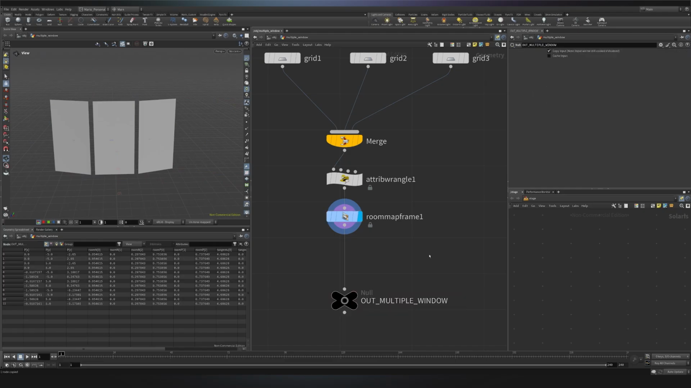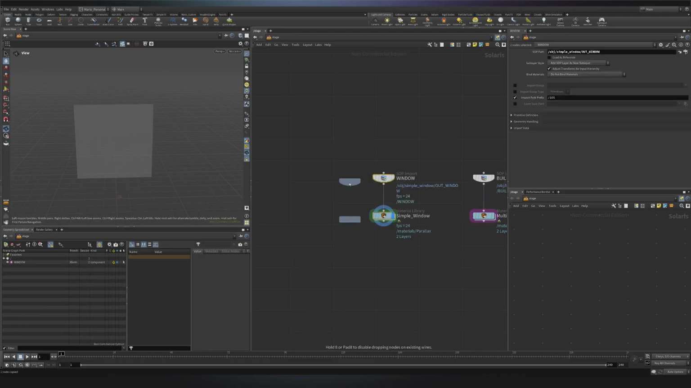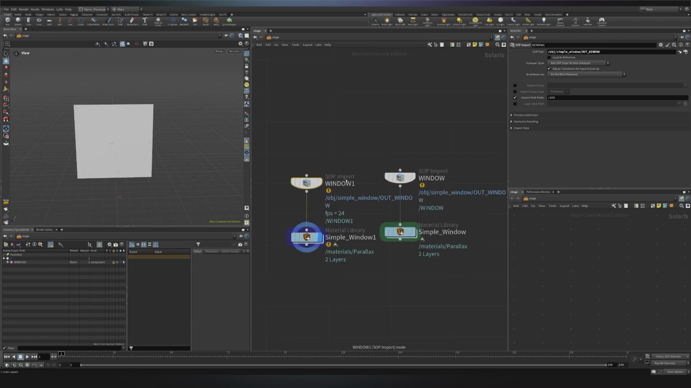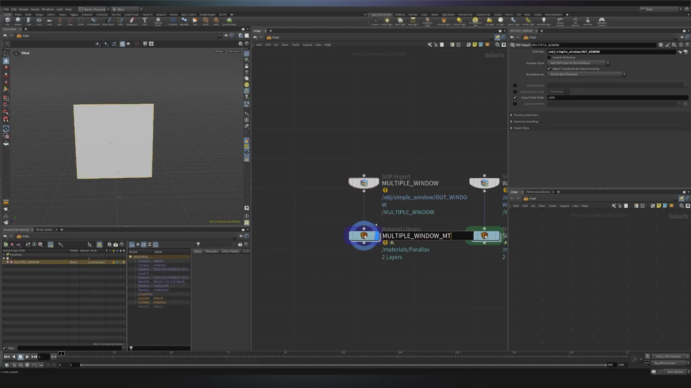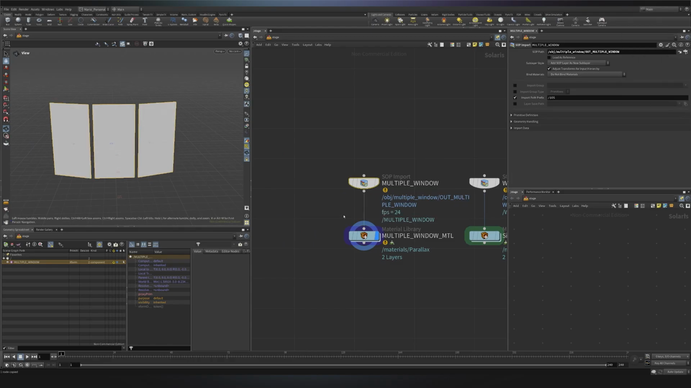It's now time to go into Solaris. Over here, I will just duplicate the same SOP import and same material. I will make sure then to have different names. So of course, I want this one to be my multiple window. This one will be called multiple window material. And then I will choose my file in the SOP import. So from here, I will choose my out multiple window. That's working fine. Let's go into the material.